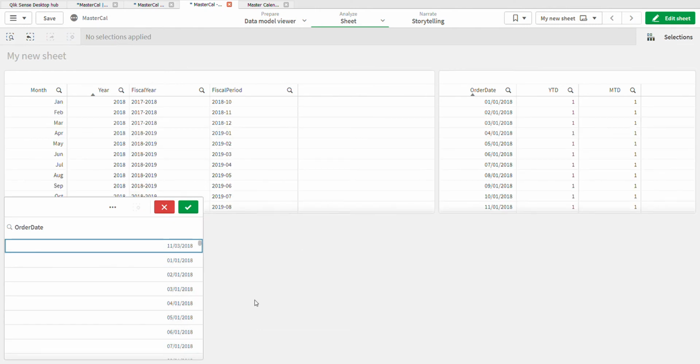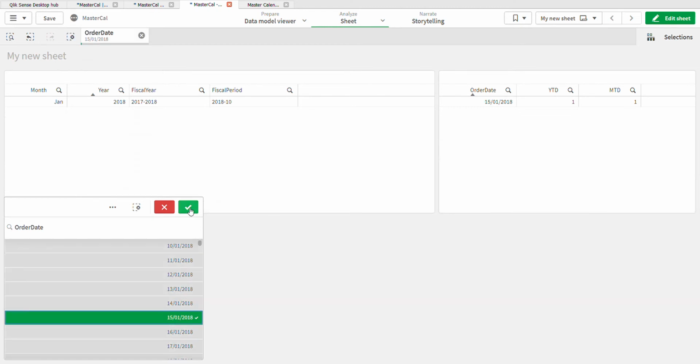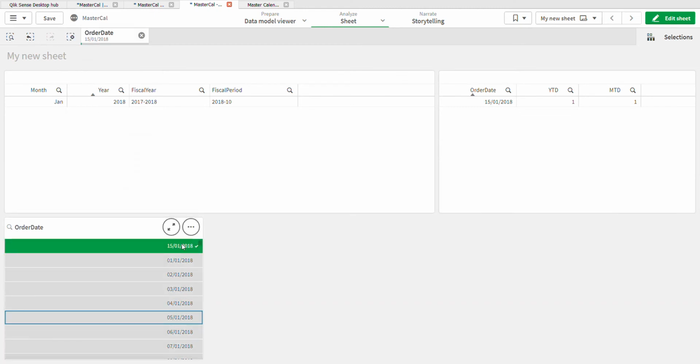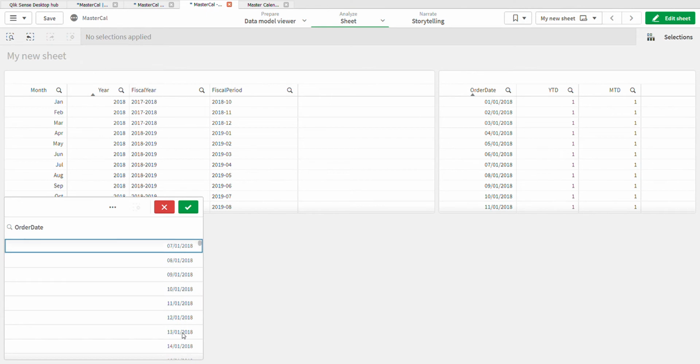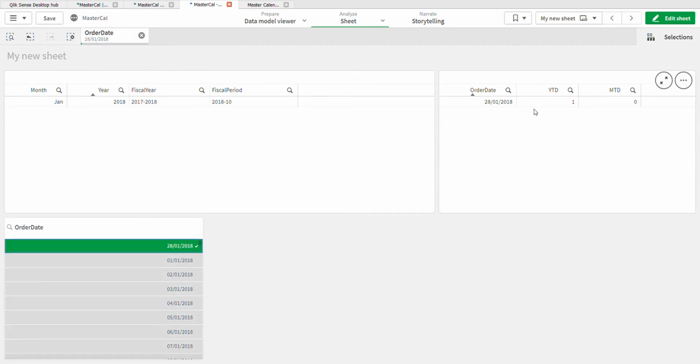But what I'm interested in is that I just select this, for example, the 15th, so this becomes my date of reference. Let's just say that I want to select the 28th. So I want that if I select this, the 28th of every month comes into my MTD, and YTD should be till January, but if the date is after January, it should not be counted as YTD. So I want to just change my point of reference. I cannot do that automatically.